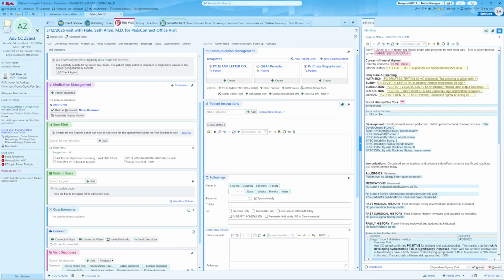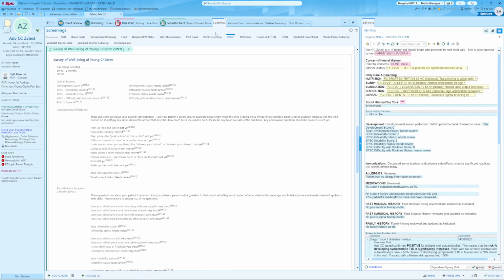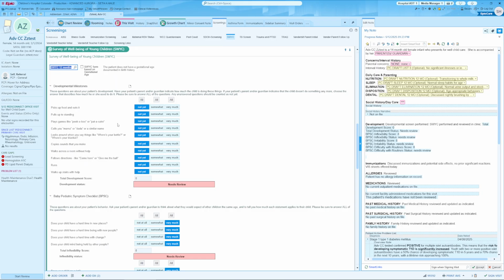I think one thing that could happen is a provider sees developmental status needs review. I think the next step would be to go and look at the screenings tab and see what exactly was marked that was abnormal. And then I know it doesn't delineate exactly what is speech or gross motor or whatever, but I think the questions kind of hint at that as well.